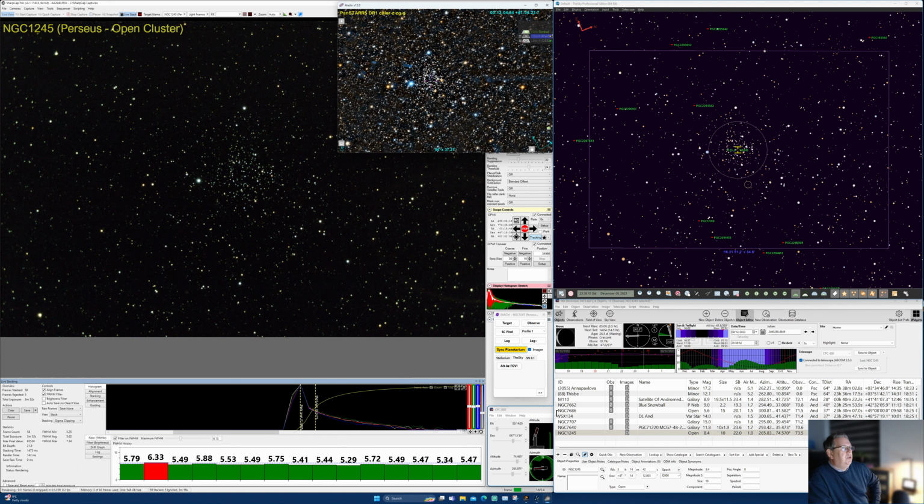So we moved on to NGC 1245. Bit of a problem with the camera, it stopped. It does this now and again. As long as you take the USB lead out, put it back in, then it's all working again for another 3 or 4 hours. Well, 5, 6 hours sometimes, just depends. So we're looking at, as I said, NGC 1245 in Perseus.